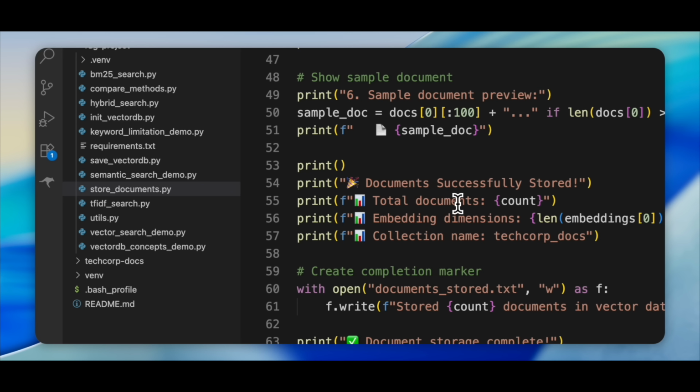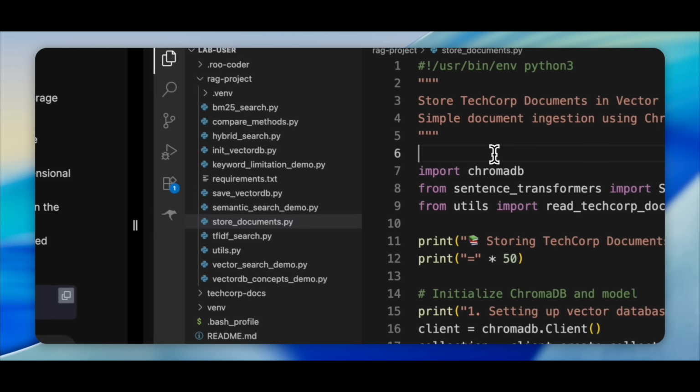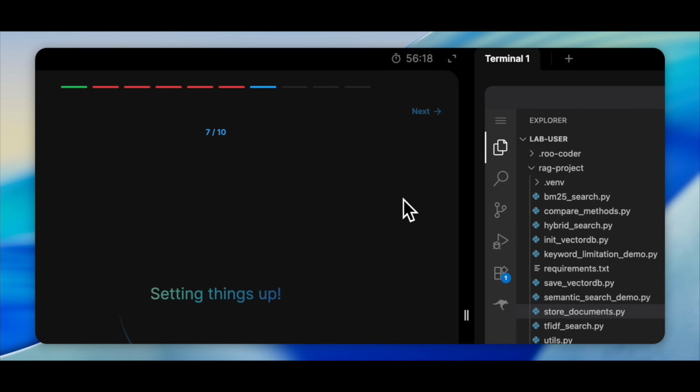So again, just another layer to that script, the basic script. In this case, we're just storing documents. We'll continue to the next task.